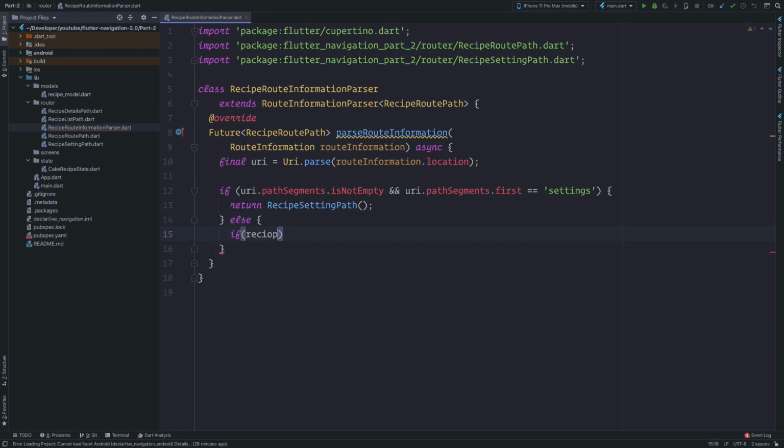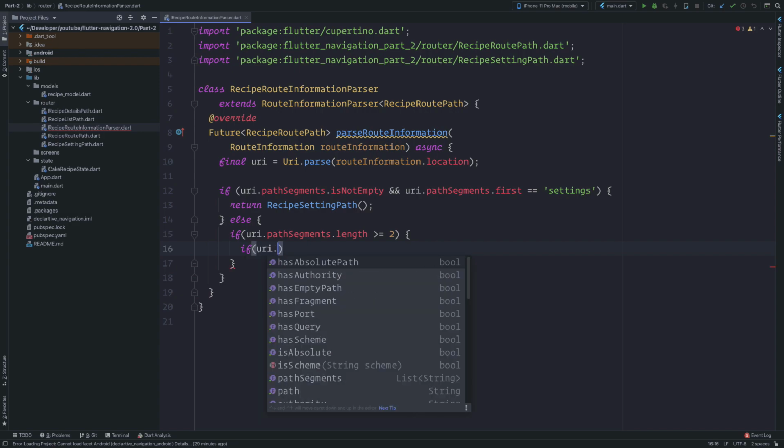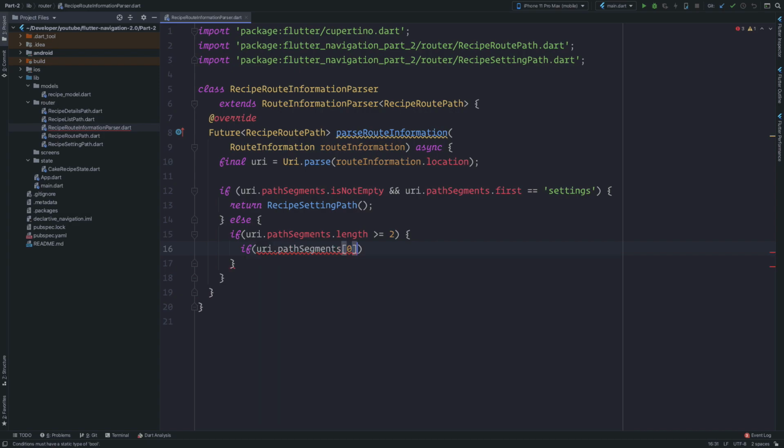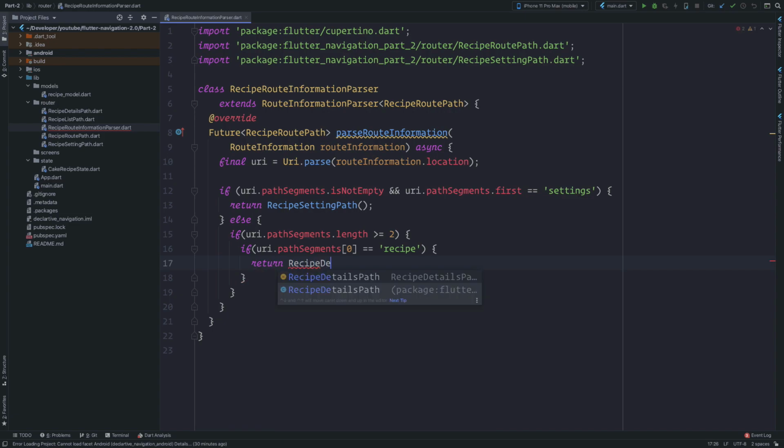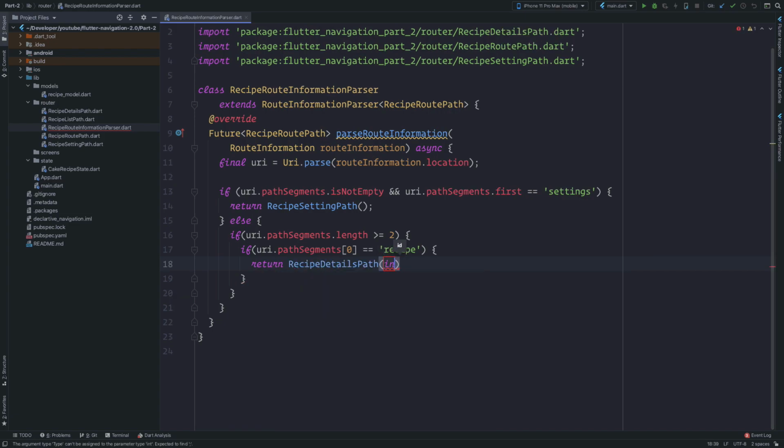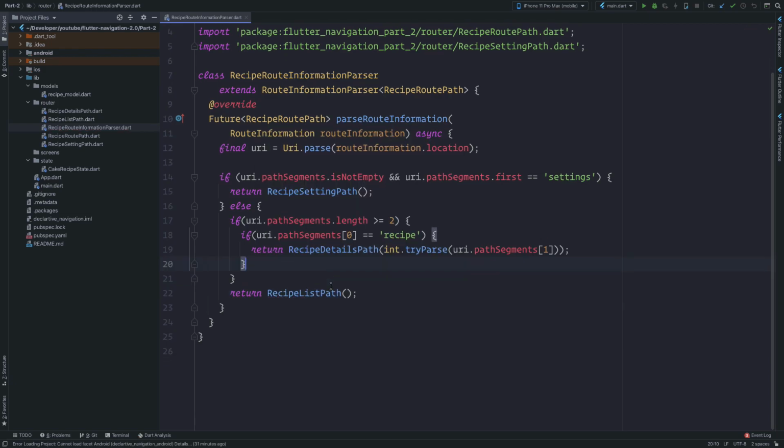So we will return the recipe settings path because the route has settings. Also, we check if the length is more than 2. In this case, we will see which type of recipe route path, because here we have 2 cases. Is it recipe or recipe list? If the path segment has a recipe, then we know that it is a recipe, and we return the recipe details path. Otherwise, we will return the recipe list path.